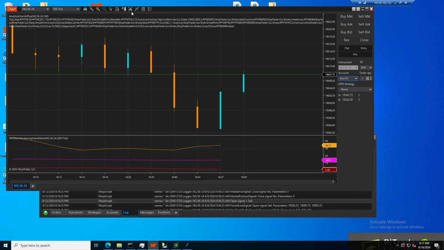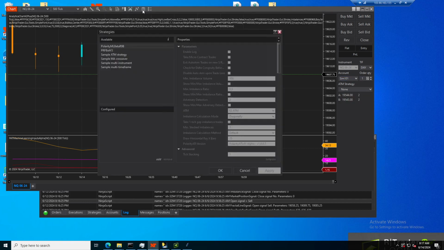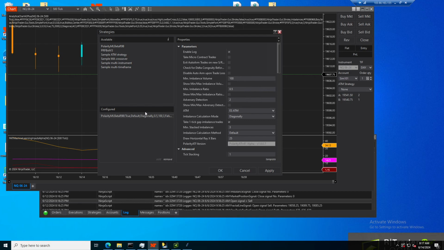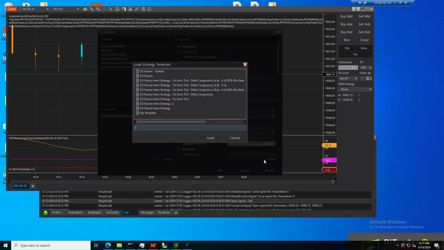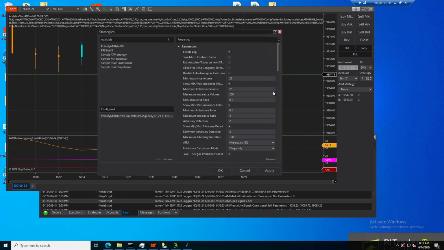Next thing we want to do is, so we've added the indicators, now we want to add the strategy. First thing we want to do is click on Polarity strategy, and make some changes. We're going to go from top to bottom. Actually, in order to make this a lot easier, I'm going to load a previously created strategy, and you can copy the data that I placed here.